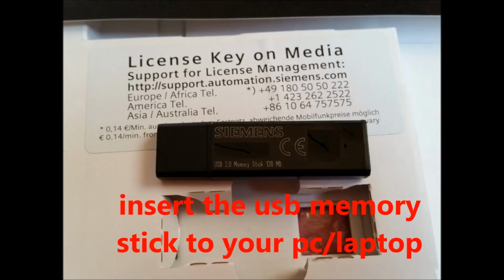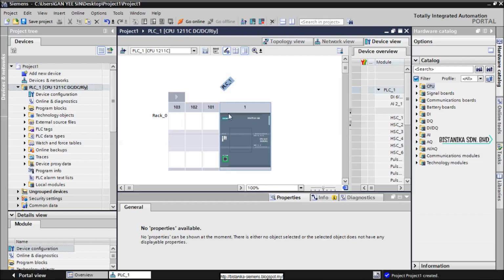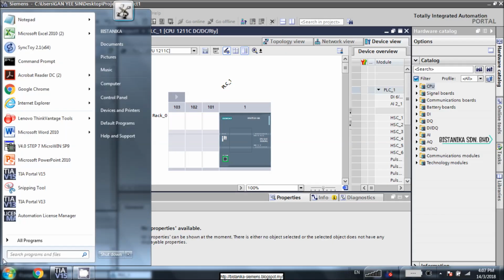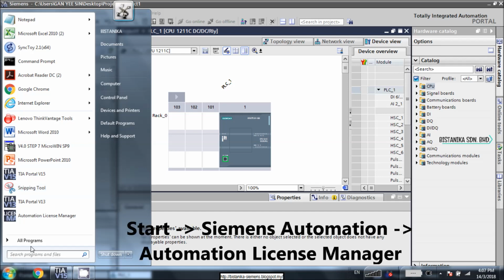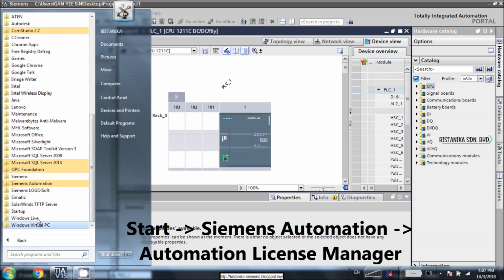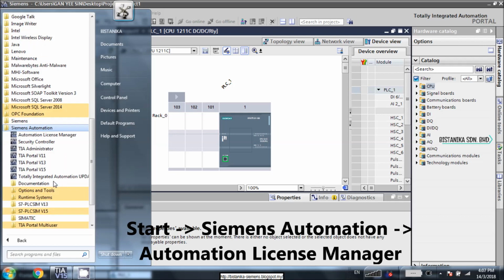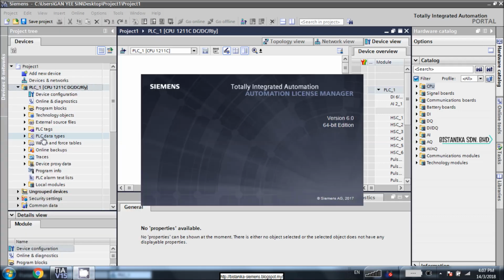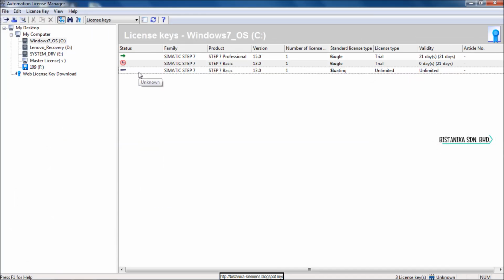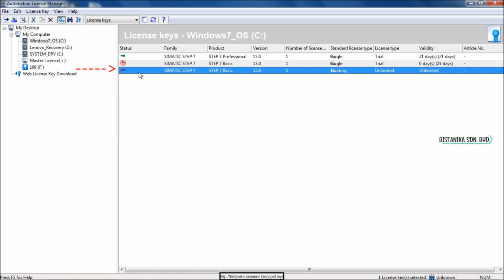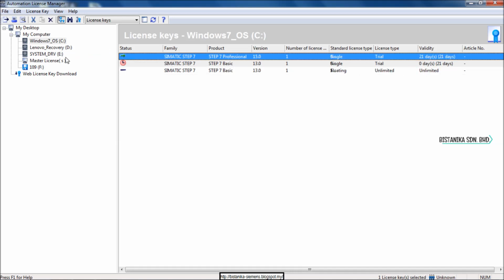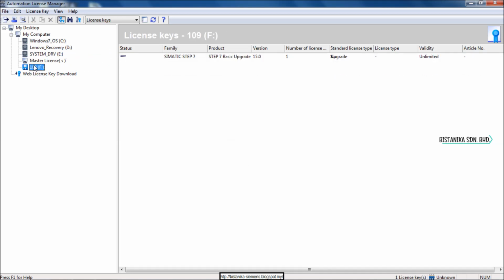Insert the USB memory stick to your PC or laptop. Open the Automation License Manager to transfer the license. You can see that the TIA Portal V13, which the validity is unlimited, and the TIA Portal V15 trial license, which is valid for 21 days.